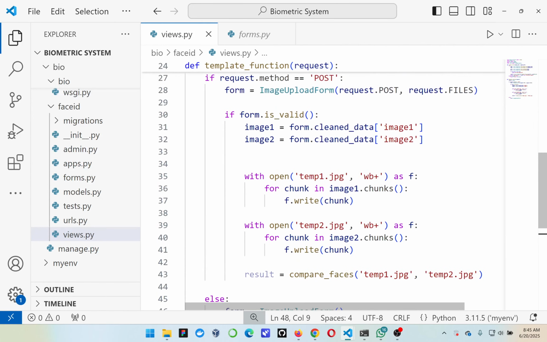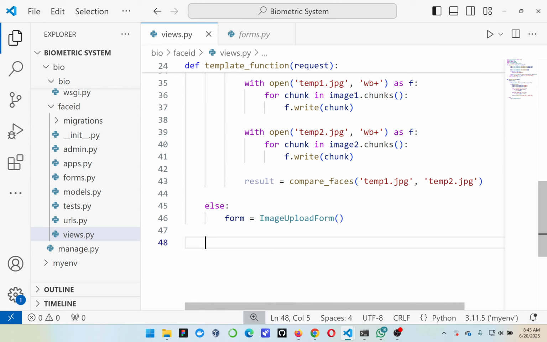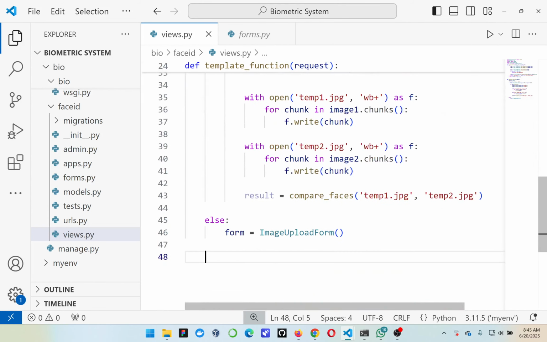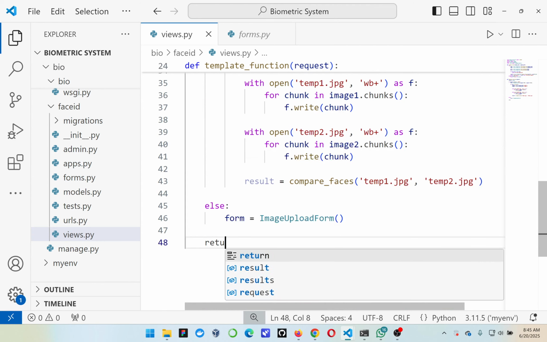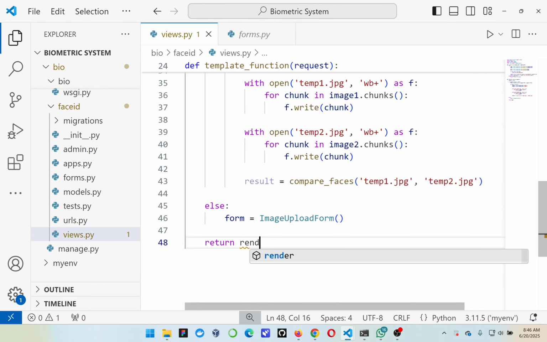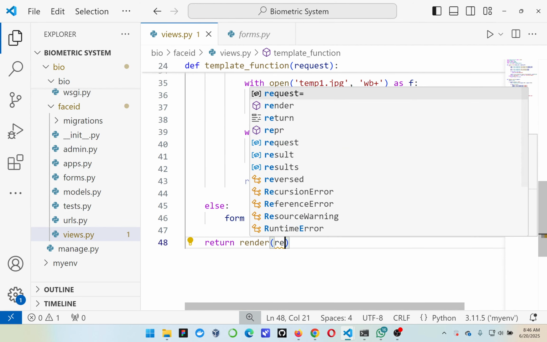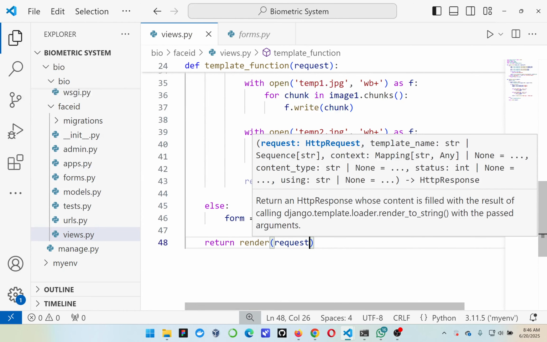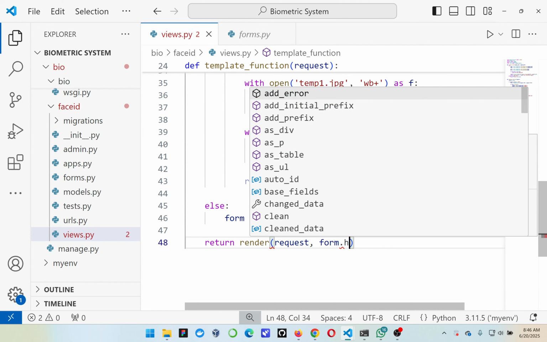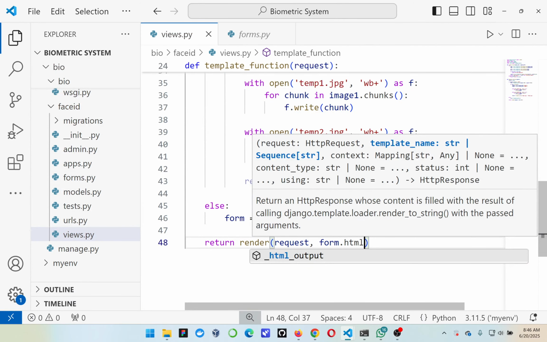Then at the end of the day, which template do we want to present to the user? We want to return and render. You remember we imported render. We want to render the request, then a template to the user. So our template, we will just name it form.html. Then this should be in single quotes, form.html. So we pass the templates.